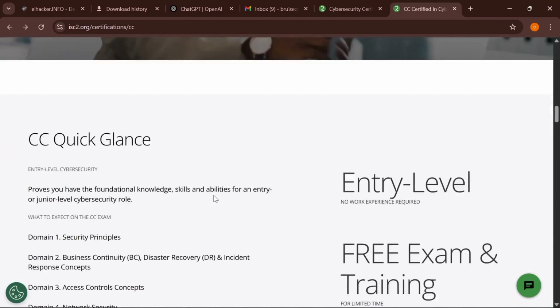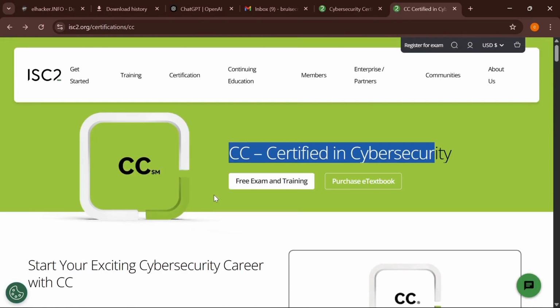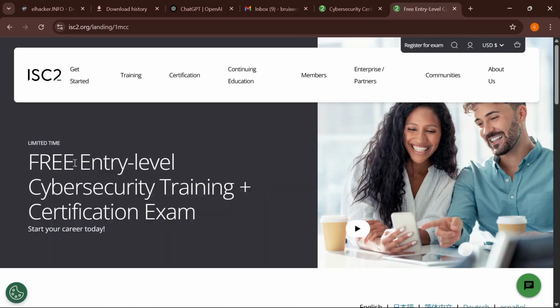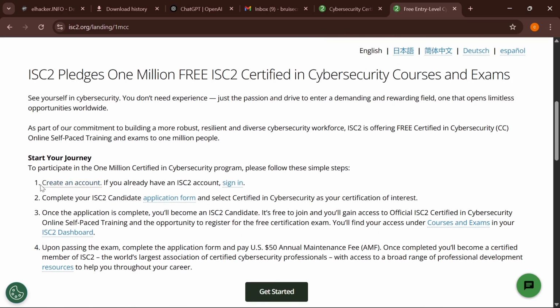So what we'll do now, since it's Certified in Cybersecurity, is to click on free exam training. It takes us to a particular platform. So here we have these pledges. If you like, you can read. However, to start your journey, these are the 4 things we need to do. First of all, create an account. If you already have an account, sign in, right?